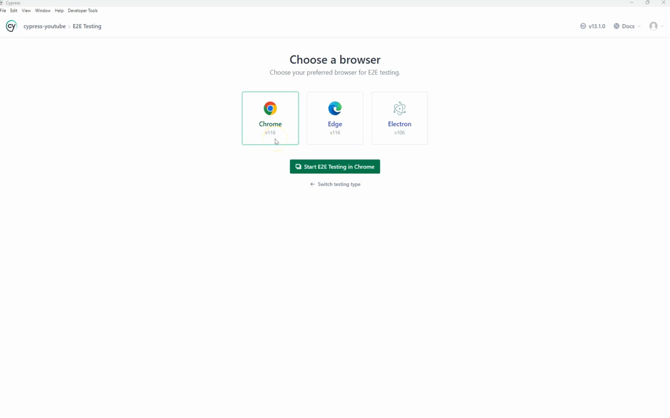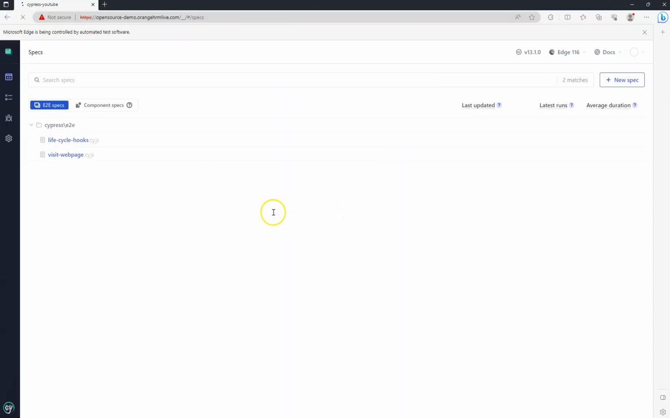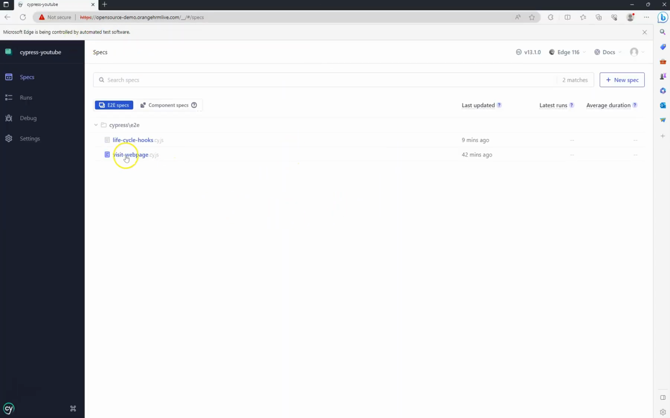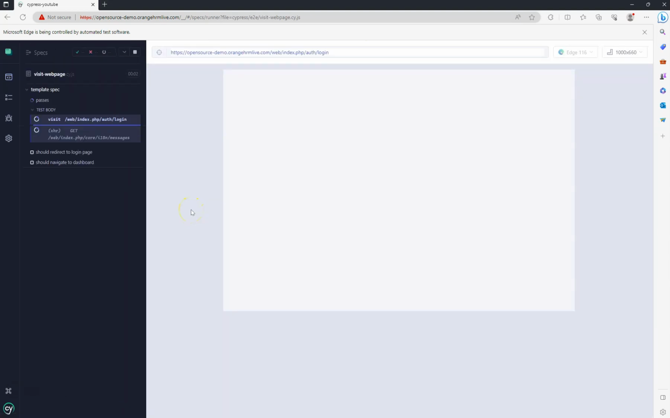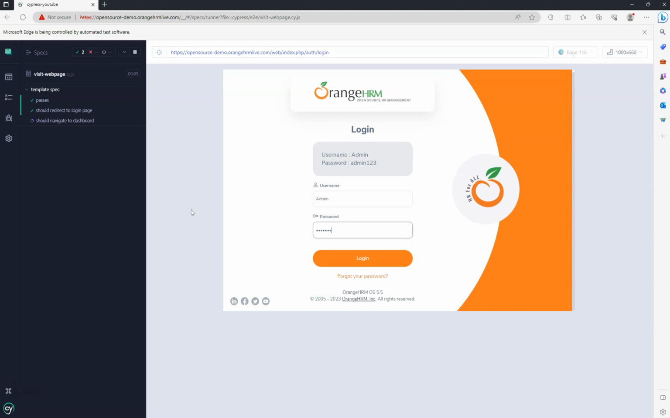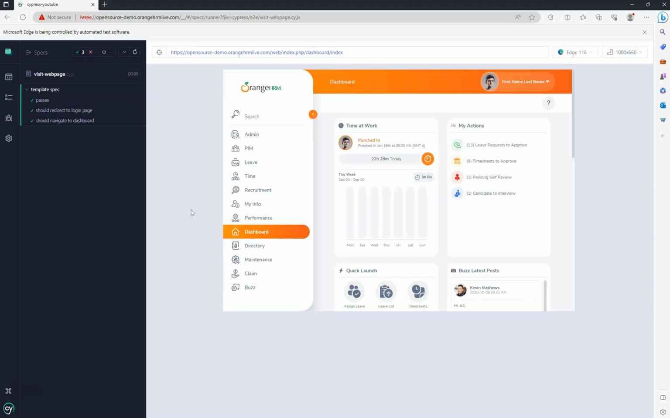In my previous video we saw how we can execute these tests in Chrome. Now I'm going to execute the test cases in the Edge browser. For that, we just need to select the browser and then start end-to-end testing in Edge. It will open our test cases in the Edge browser, and as usual we can select spec files, and then run, and it will automatically run the tests on that browser.